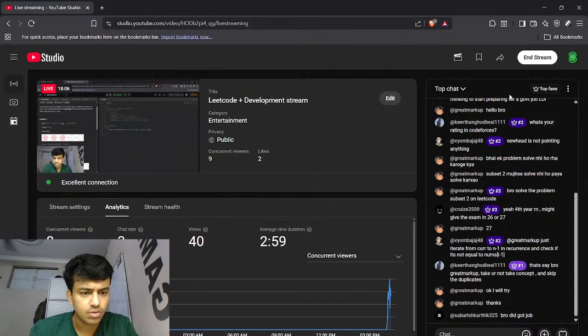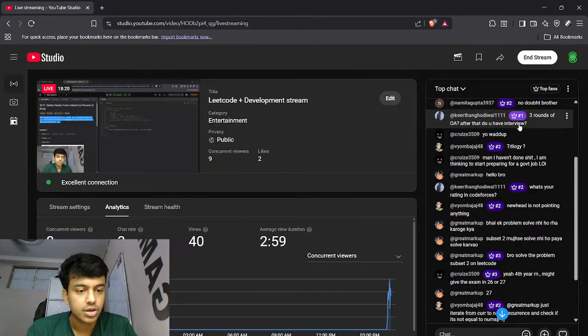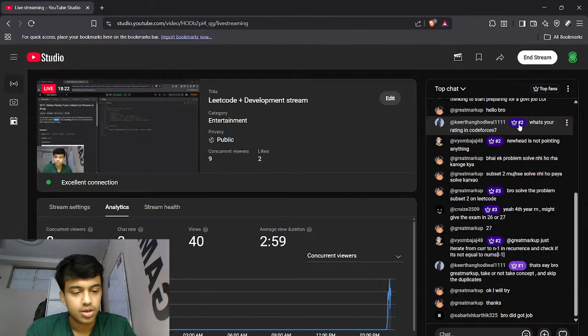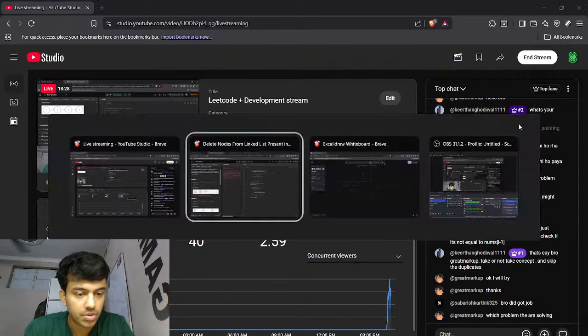भाई एक प्रॉब्लम सॉल्व नहीं हो रहा, करोगे क्या? सबसेट 2 मुझसे सॉल्व नहीं हो पाया, सॉल्व करवाओ. Bro, yeah, fourth year right now, might give the exam in 26 or 27. Okay, what's up? Trilogy, man, I haven't done shit. Okay, that's easy, bro. Take or not take concept and skip the duplicates. Which problem are you talking about? Subset 2.